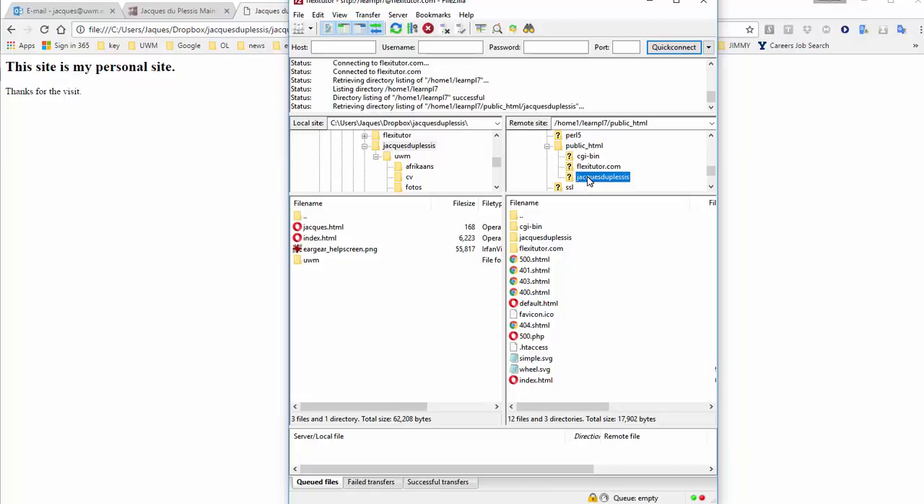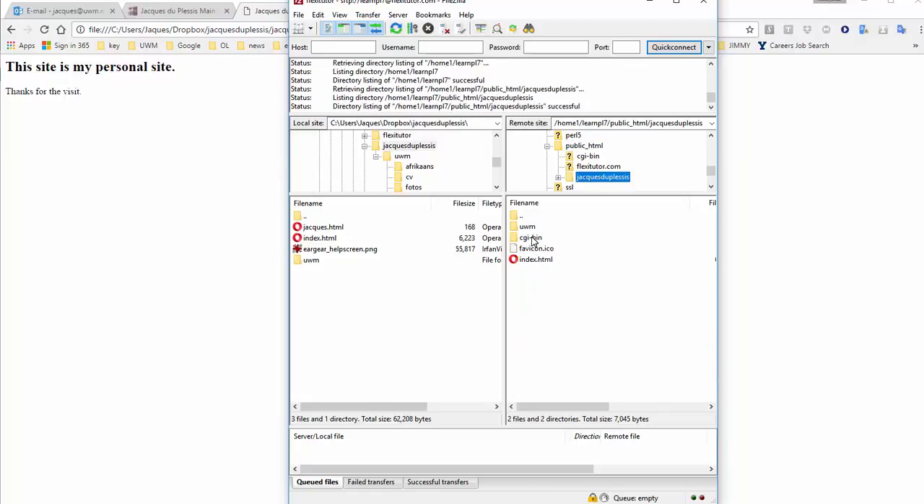And then I want to go to Jacques Duplessis. There you see, it's got that UWM folder, it's got the index, and a few other little nonsenses. We don't care too much about that now. But I want to drag over this Jacques over to here. But what I want to show you before I do that.